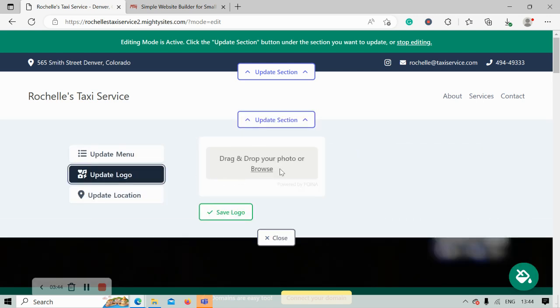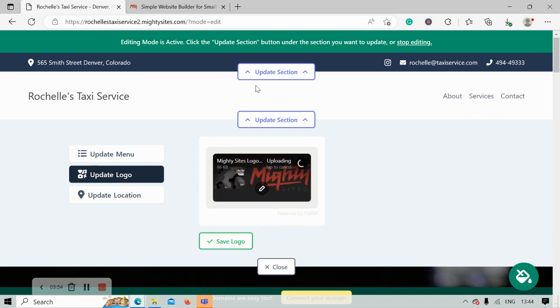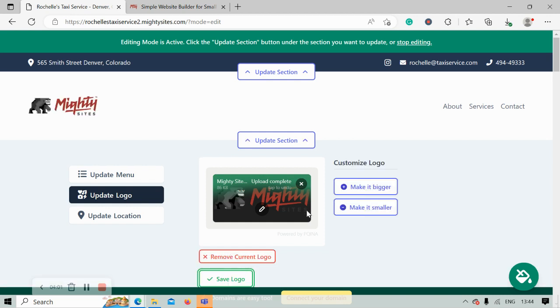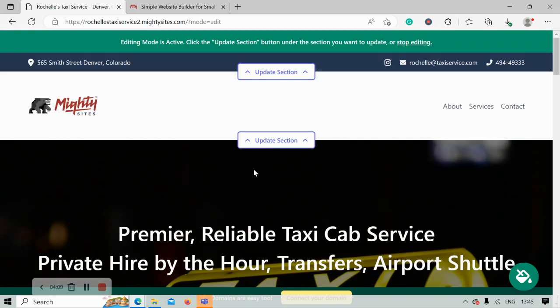Over here, I'm going to hit update logo. If you don't have a logo yet, multi-sites will literally just display your name here and it still looks really great and professional. However, I do have a logo, so I'm going to go ahead and browse from my device and I'm going to upload it. Awesome. I'm now going to save that. You can make it bigger and smaller to suit your needs, but that's absolutely perfect sizing. So I'm going to leave it as is and now I'm going to move along.